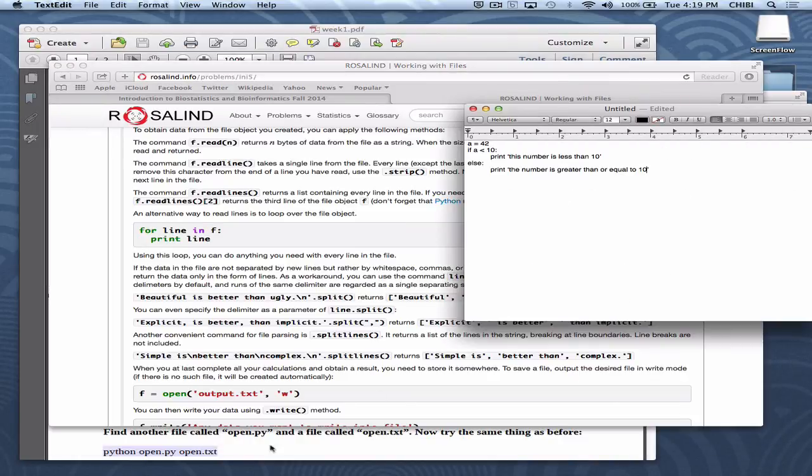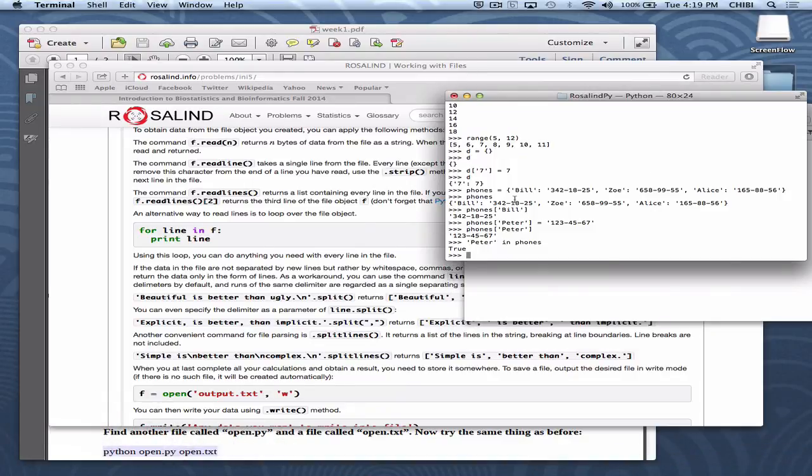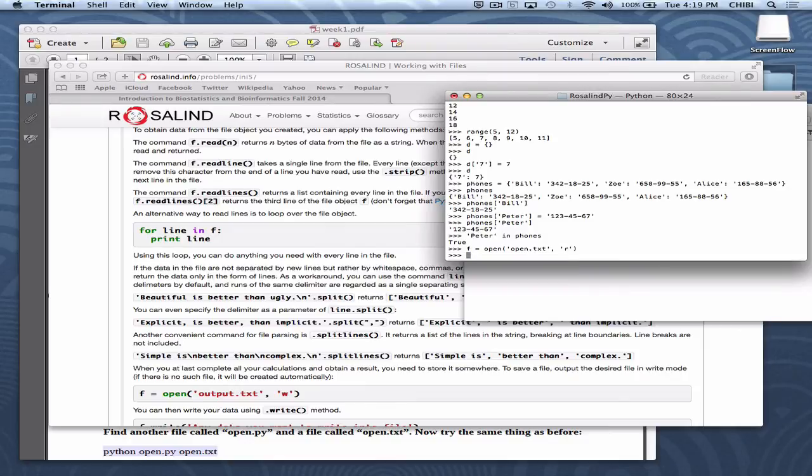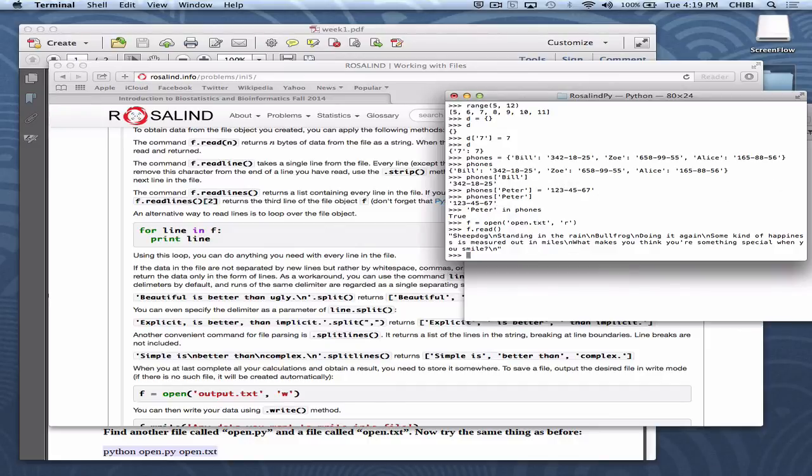So let's say f equals open open.txt. Okay, so f.read would give you this. All these backslash n's are new lines, which means it's telling the computer to display whatever comes afterwards as another line, and it keeps doing this until it runs out of backslash n's.